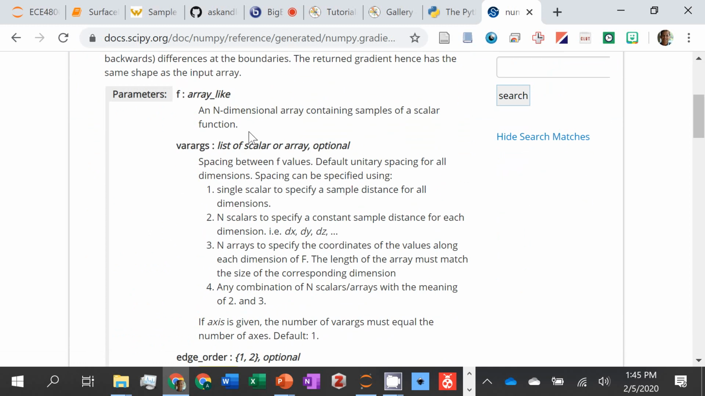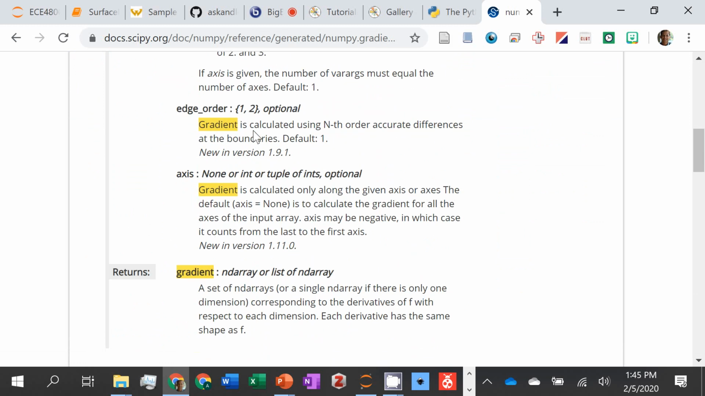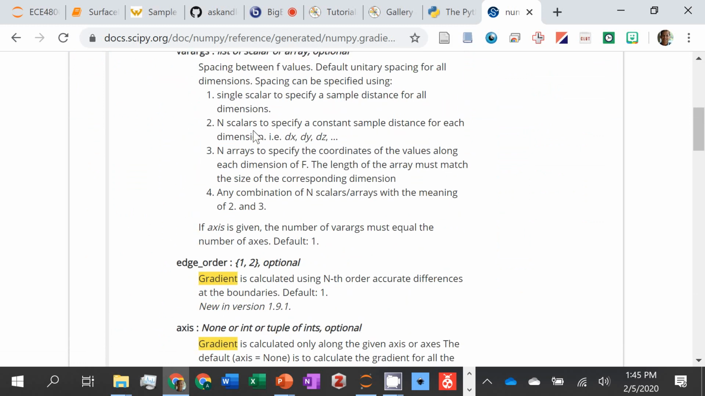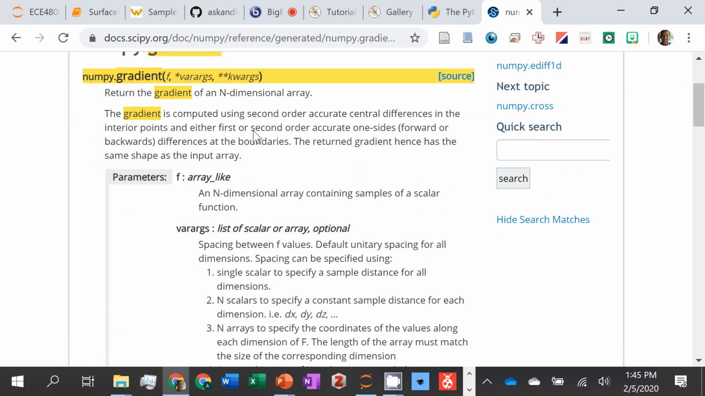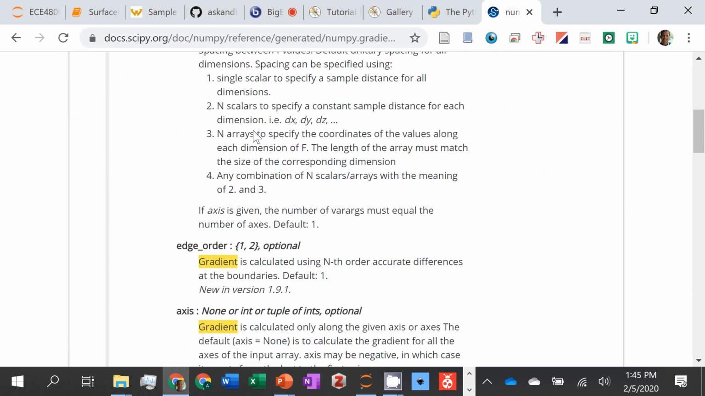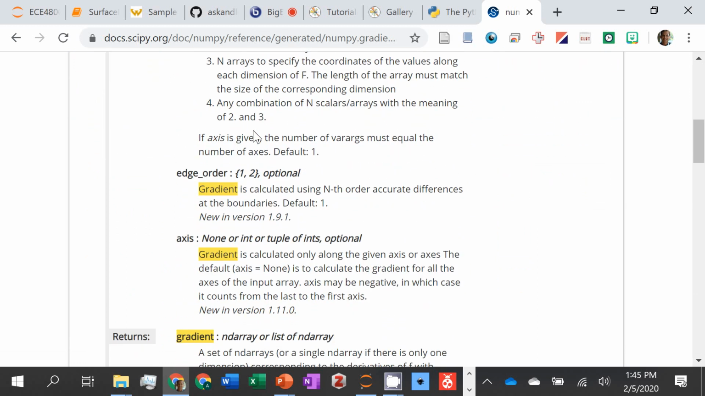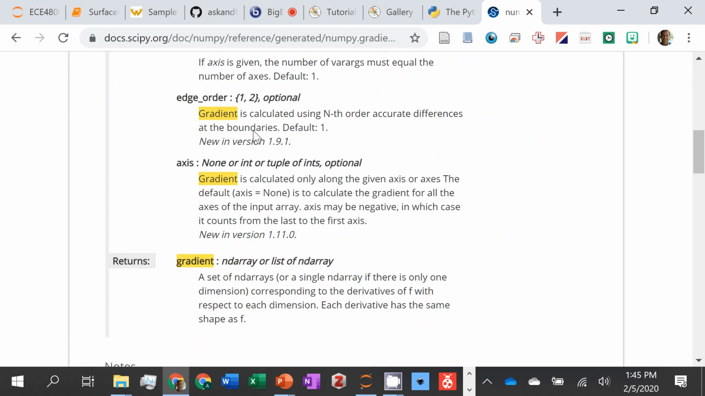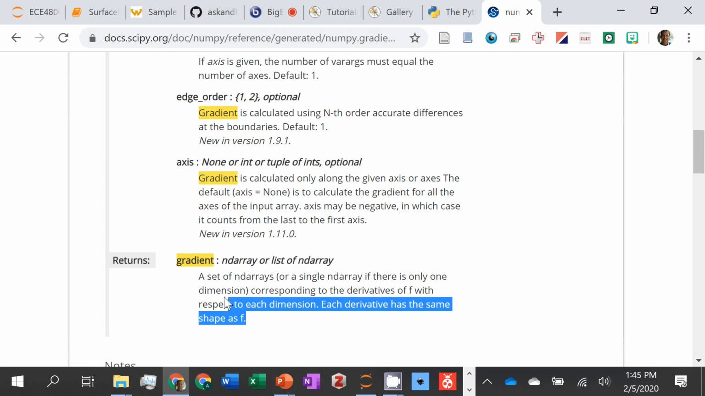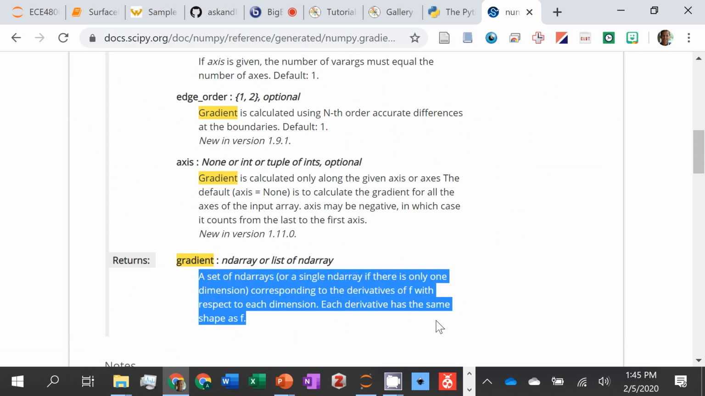So you have to supply it an n-dimensional array containing the samples of a scalar function, so the z values. And you also have to tell it the spacing between the values. Okay, meaning the spacing between the x and y points. Every point in your two-dimensional space, how much space is between them. And then this will return to you a set of n-dimensional arrays corresponding to the gradient.